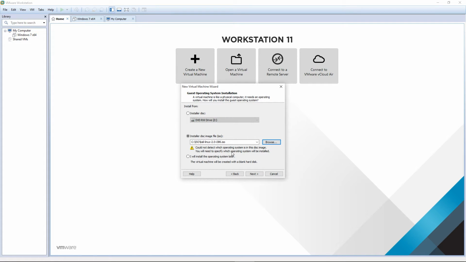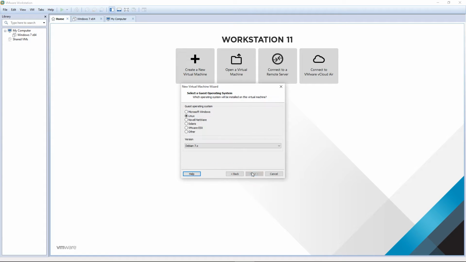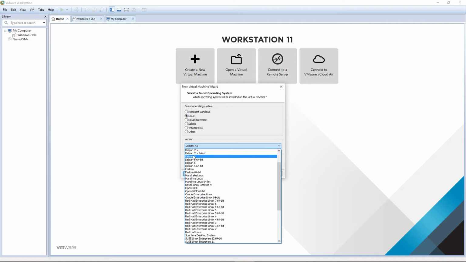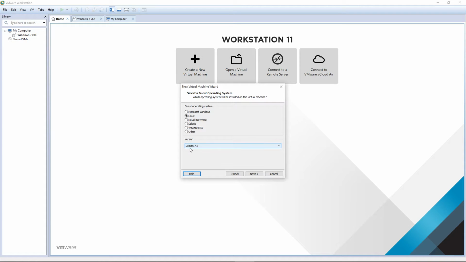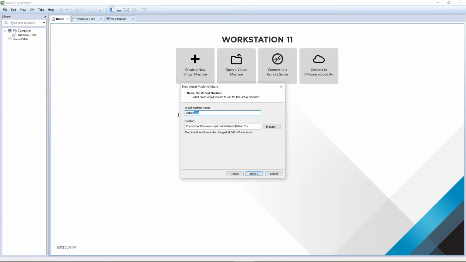It won't be able to detect the operating system. That's pretty normal. We're going to choose Linux, and then down here on the version, we're going to do Debian 7.x. If we were doing the 64-bit version, we would be doing 64. But since we're only doing the 32-bit, Debian 7 works just fine. I'm going to rename my machine Kali.